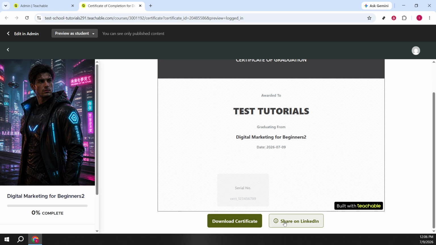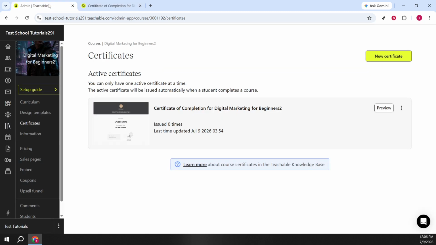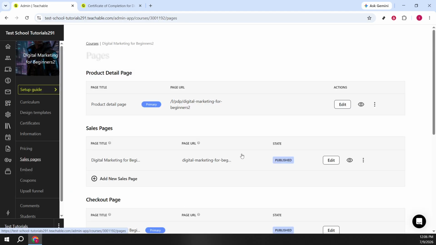Next, navigate to Sales Pages. Select the page you use to market or enroll students into this course. Open the options menu, often shown as three dots, and choose Copy URL Link. Save this link in your migration notes. It's useful for benchmarking your new sales page, preserving SEO redirects, and keeping your marketing consistent.